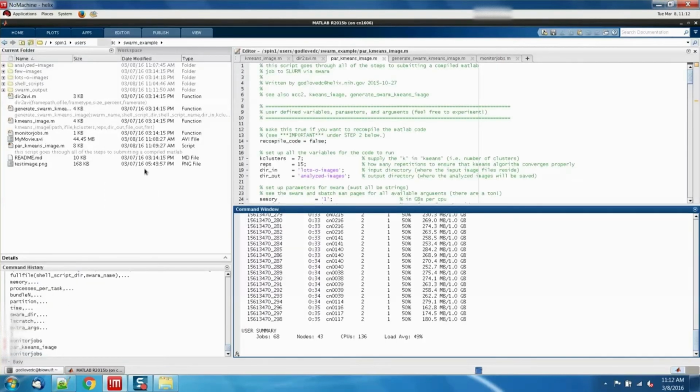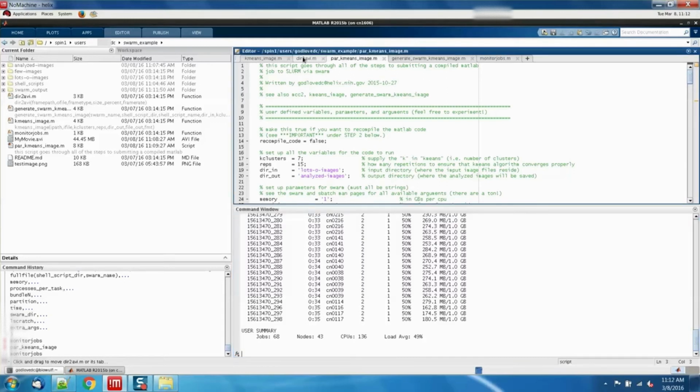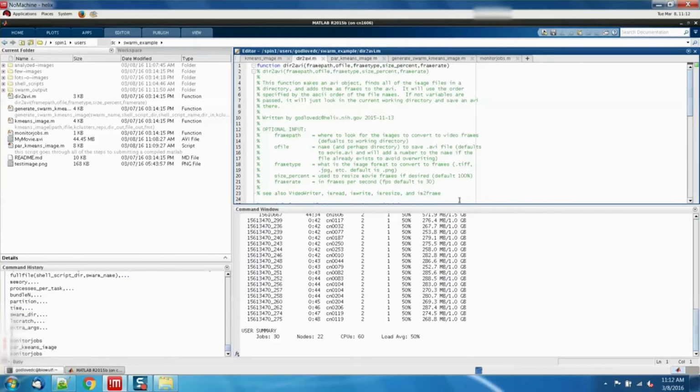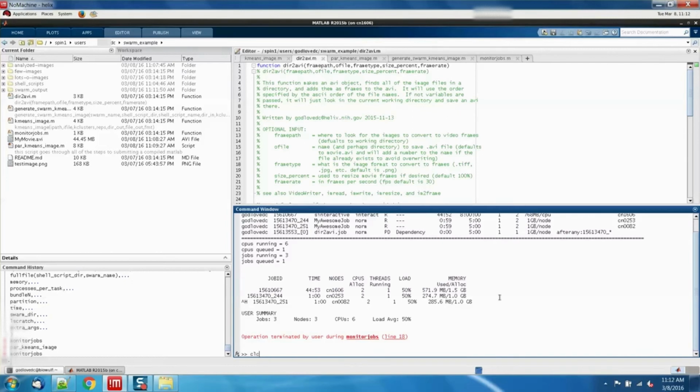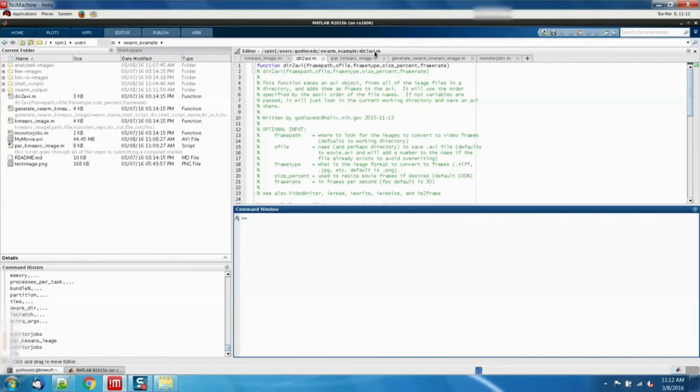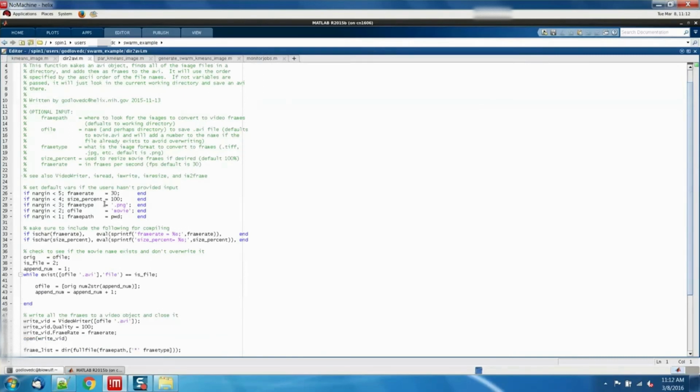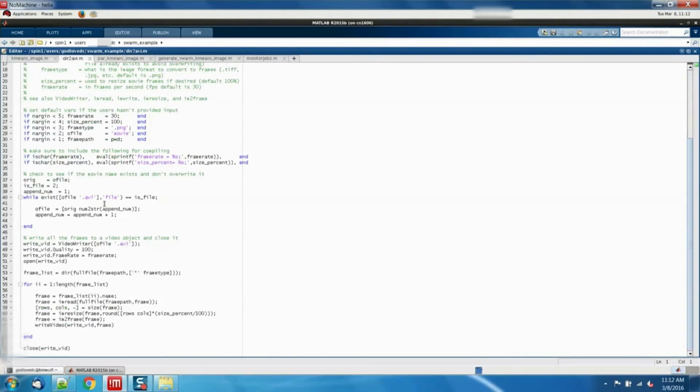We can look now. So I ran it once and I had it save a movie called mymovie.avi. The way that I've written dir to AVI, it will check to see if the name of the movie that you're trying to save already exists, and if it does, it will append a number to it. I think that happens right here in order to avoid overwriting it. And then it'll check to see if the appended number exists, and if it does, it'll increment it, and keep doing that until it finds a number that doesn't exist.